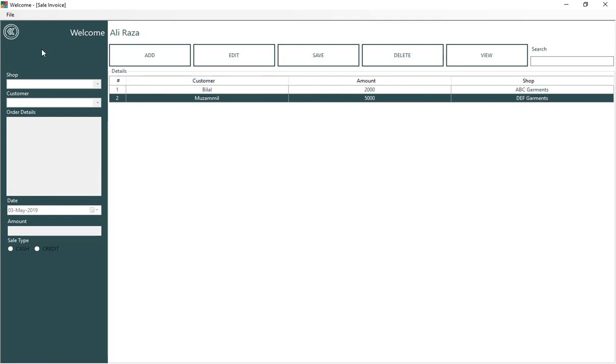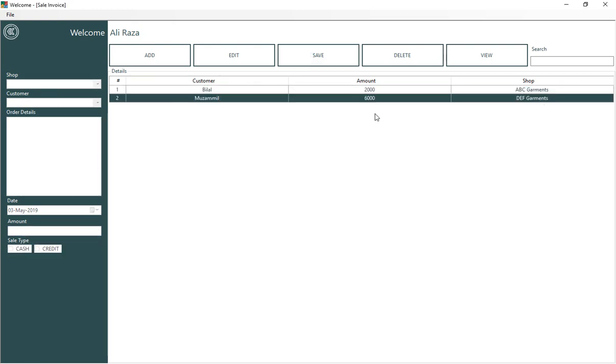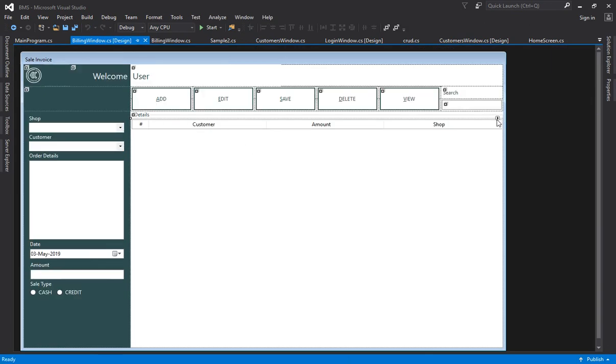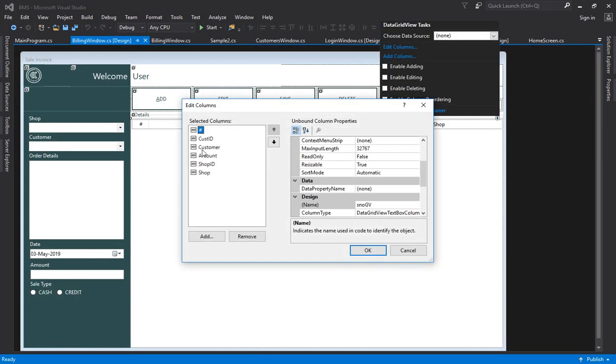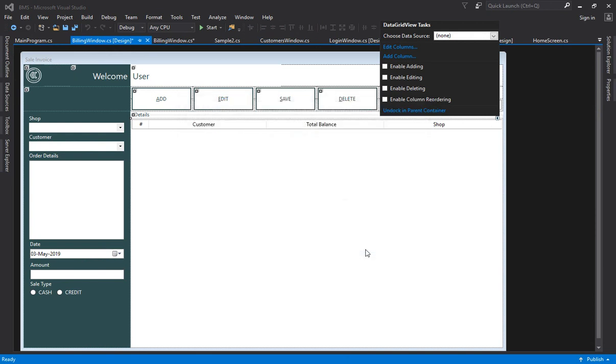So that's all. Let us add another sales invoice for this customer Muzammil. Okay, now I am going to add 1000 and then cash and then click save. So look, the amount is updated to 6000. So the balance is updated every time. So you have to specify the balance here. Okay, come here at this point and you can change its name from amount to total balance. So this is how you can see from this window what the balances of your customers are overall. Okay, so hopefully you have understood this.